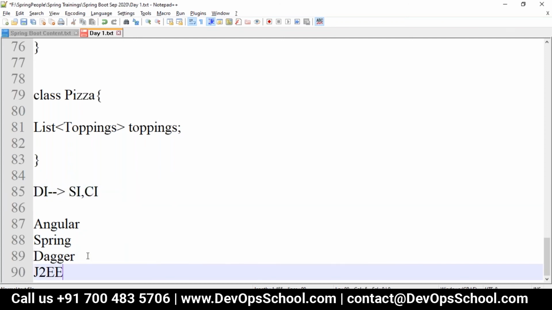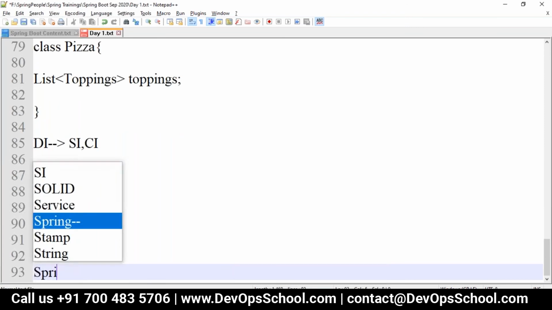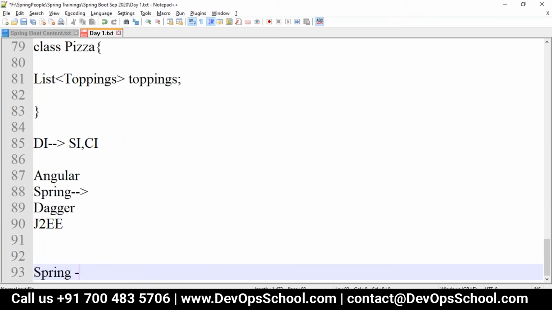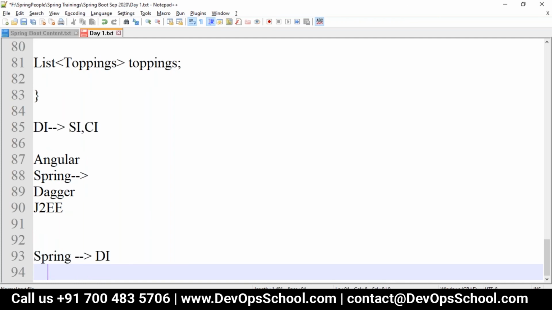Whenever we discuss the Spring framework, Spring started with the principle of dependency injection. It says you don't worry about the creation of objects. You just write your code and do configuration, and I will take care of object creation. So who will provide the objects for us? That is the IOC containers.